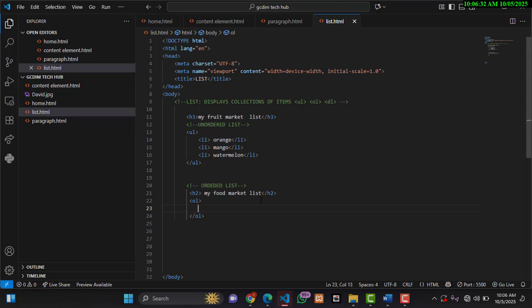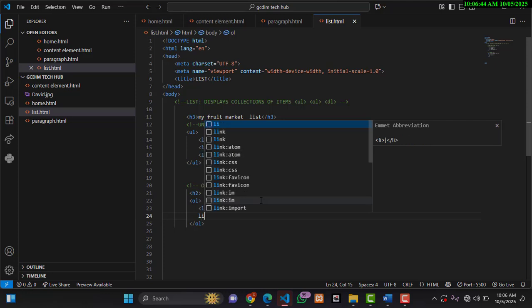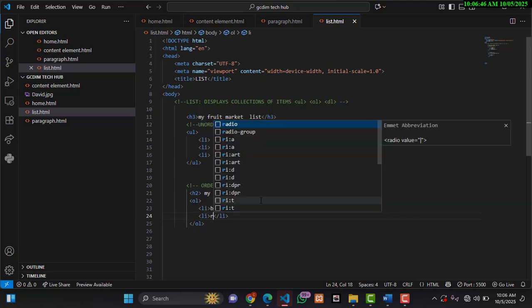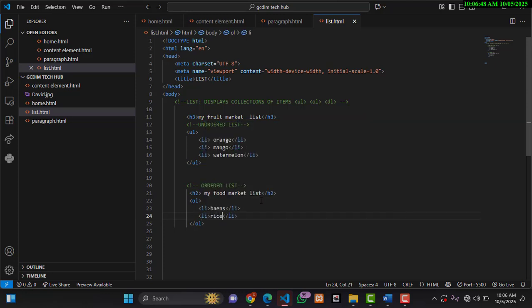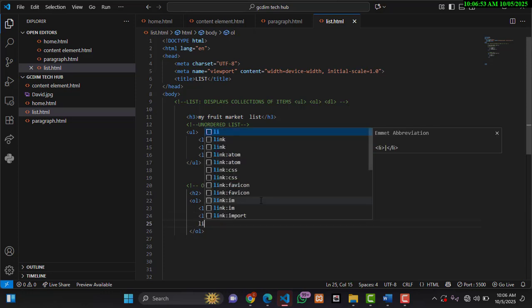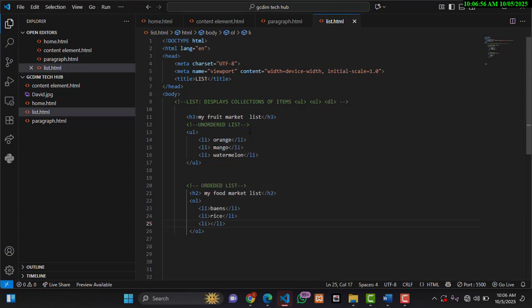So we'll have lists, beans, rice, then what else? We'll have garri, and okay, let's just have it right here. We'll have rice, we'll have beans. So let us save this and let's run.